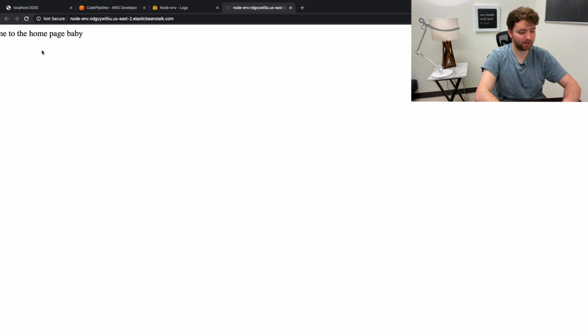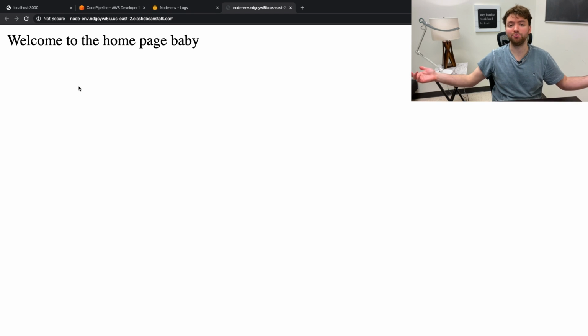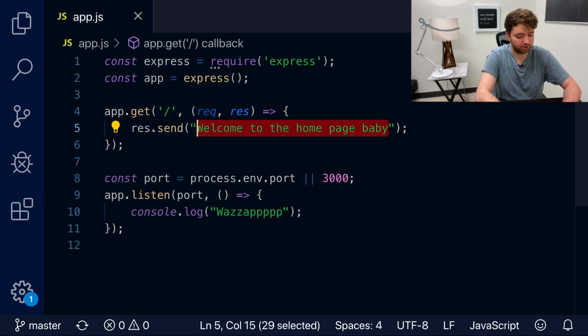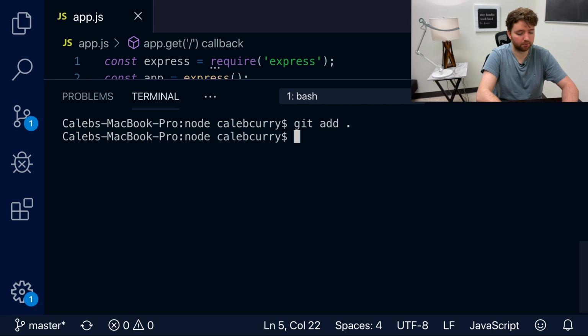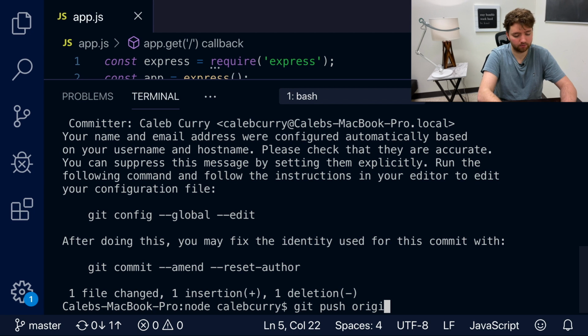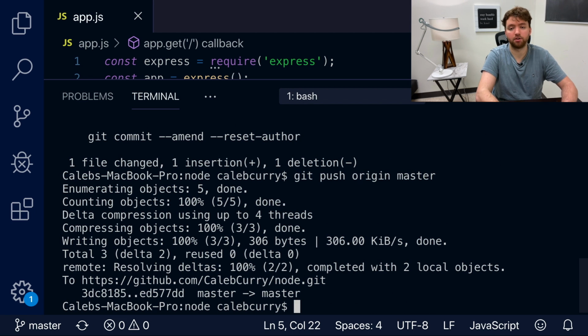Welcome to the home page, baby. There you go. That is how you take a Node.js application and get it up on AWS. Anytime you make changes, it should show up right here. See, check this out. We go into our code, we say updated, then go in our terminal and commit that. Then we can push that. Now all you gotta do is wait, and eventually your web page will update.